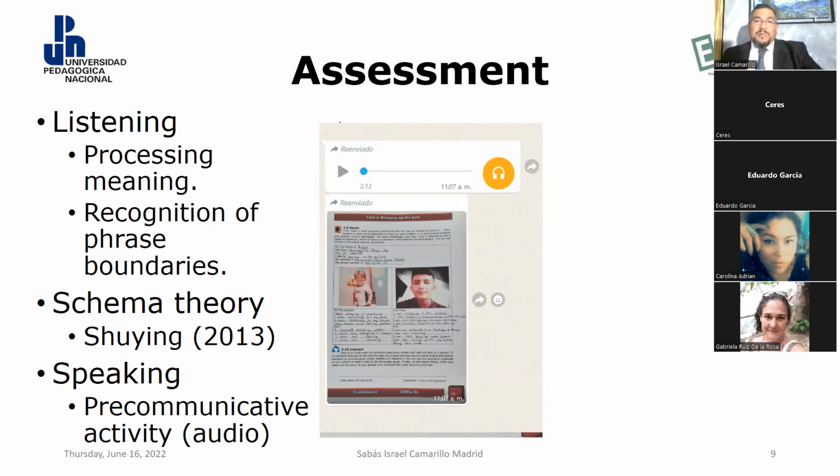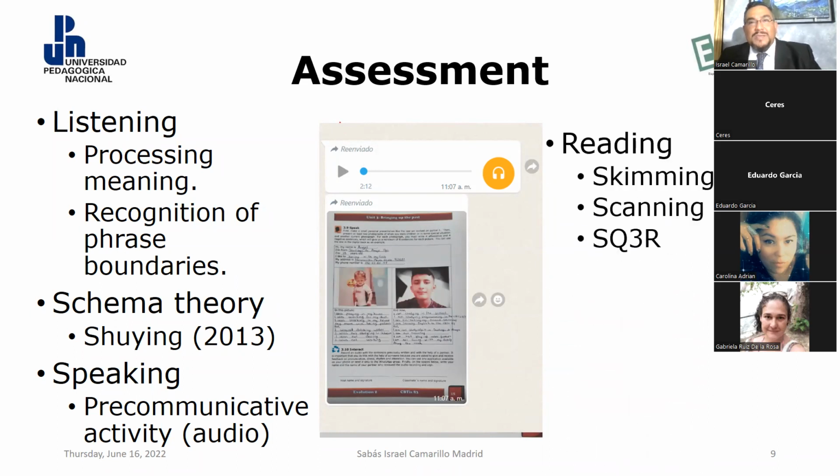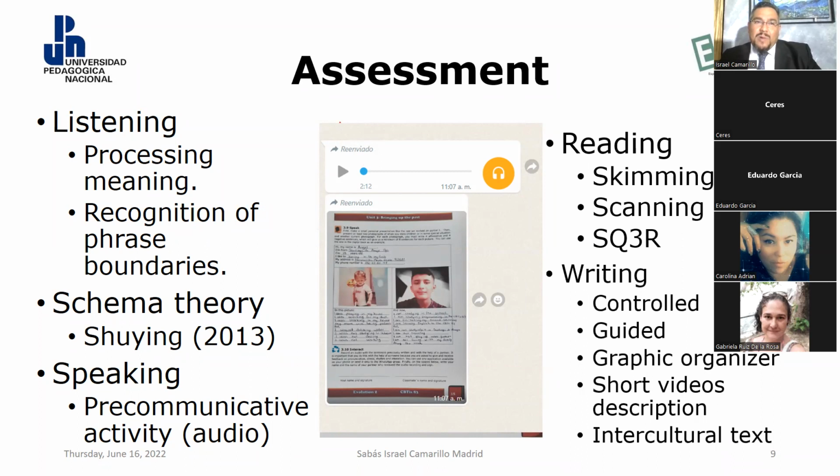And now, when we talk about reading, we use the traditional skimming and scanning. I strongly believe that the students have to understand that there is no need to understand every single word in a text. They just have to be conscious of the information they are looking for. And after that, we use the SQ3R, that I think is survey or search, question, read, recite, and review. And finally, the writing with control and guided writing with prompts and examples using the graphic organizer.